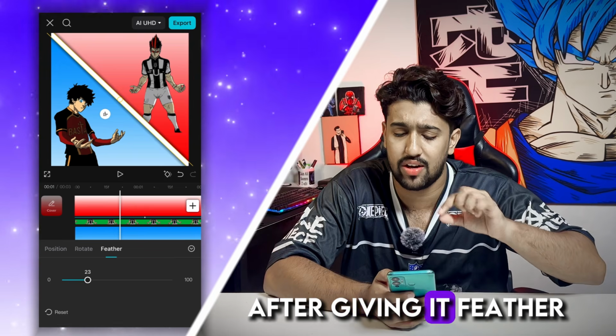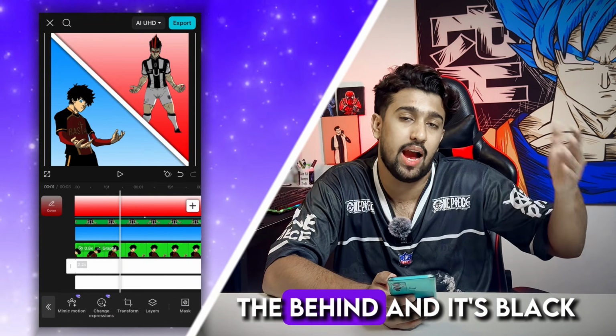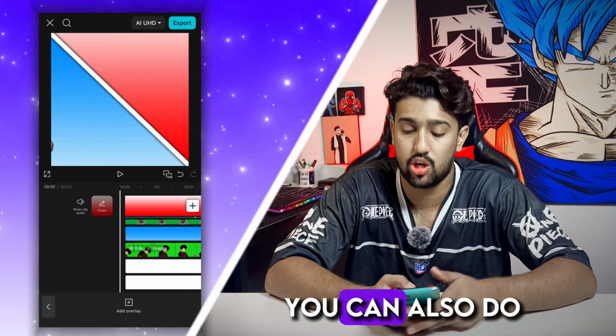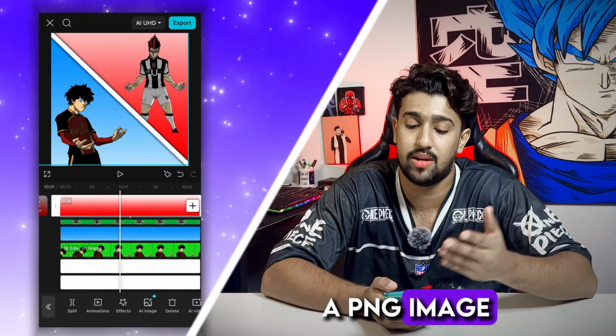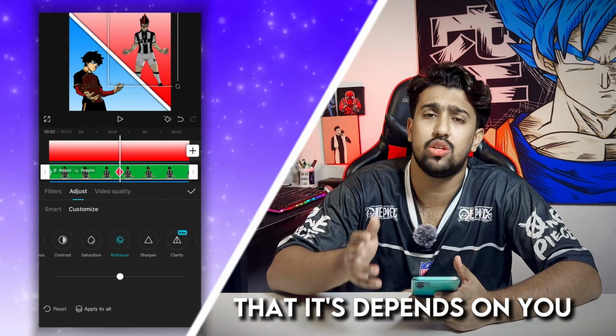As you can see, after giving it feather, we are getting a little bit of shadow behind the overlay because it is in the behind and it's black. Then we added a feather, so it became like this. You can also do it like this, or if you have a PNG image that already has all of these, you can just add it like this. That depends on you.